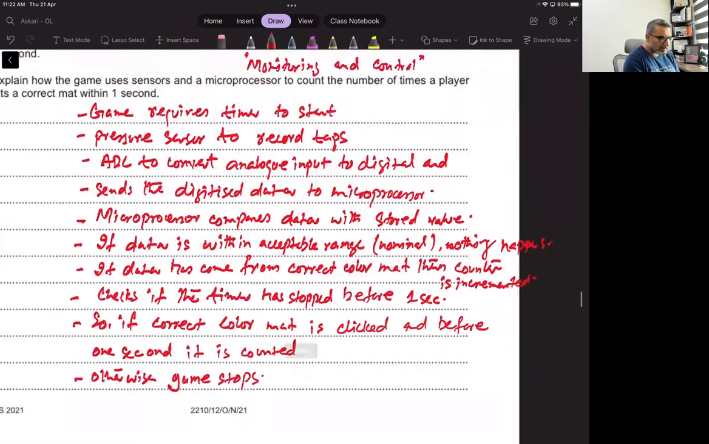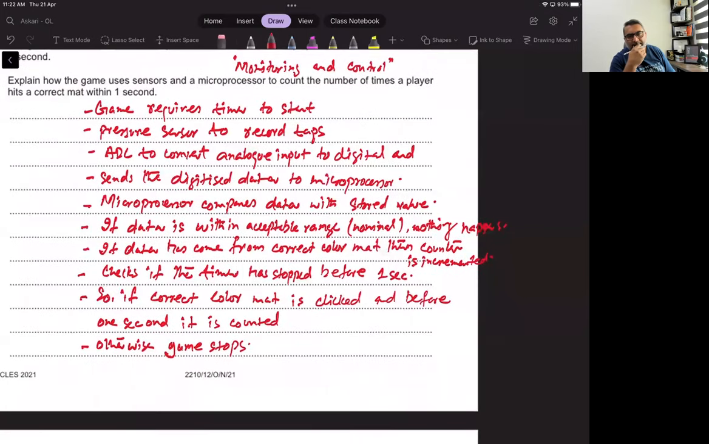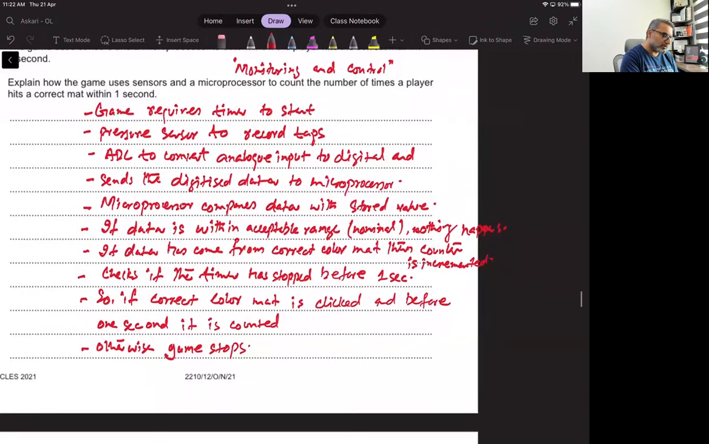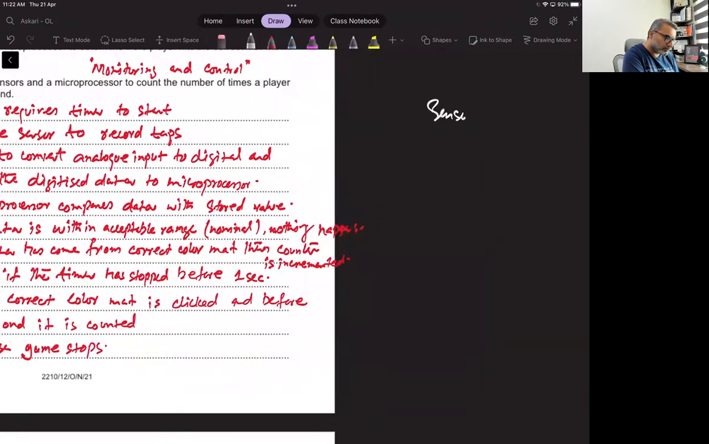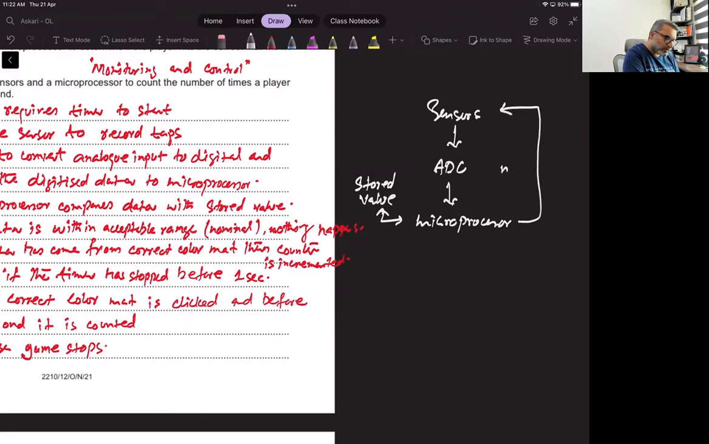Now, this type of question is always, I would say, a guessing question. So no one can tell you the exact answer, but you have to remember that data is being captured by the sensor. Data is in analog form. So sensor captures the data. Data goes through ADC to get converted to digital form. Then it reaches microprocessor. Microprocessor checks against stored value. If the data is within range, which is called what? Nominal, nothing happens and the process goes on.